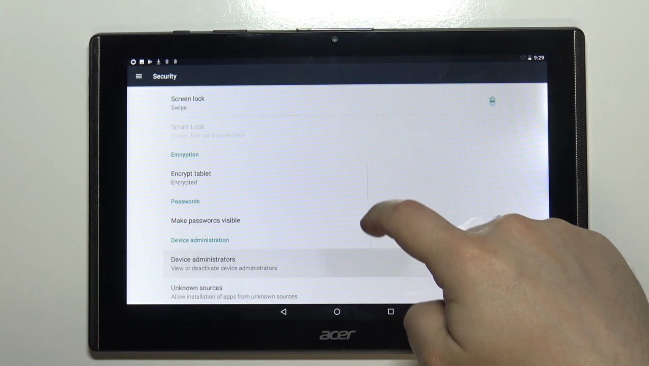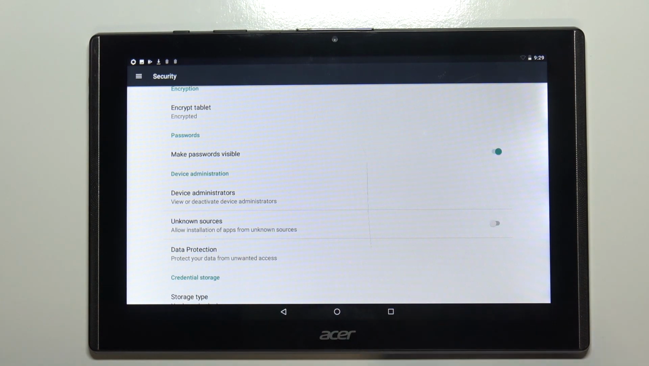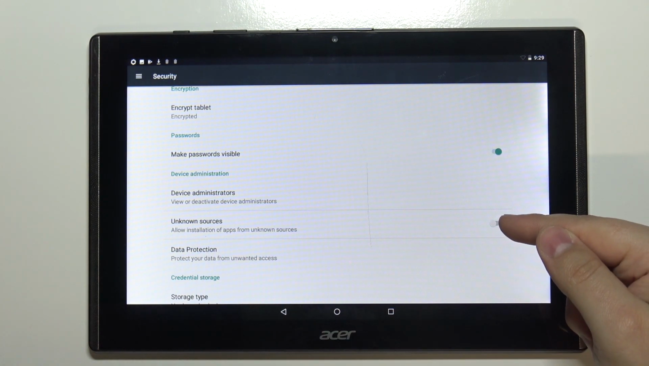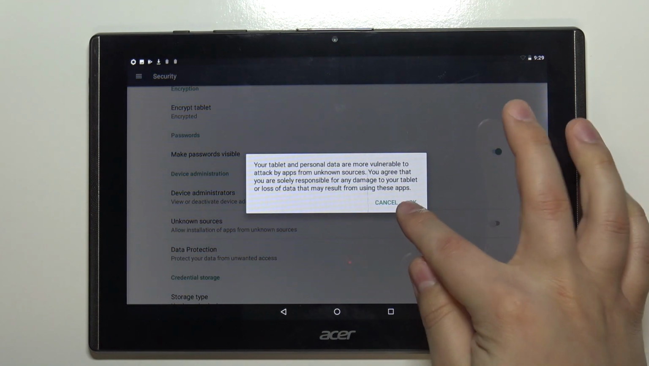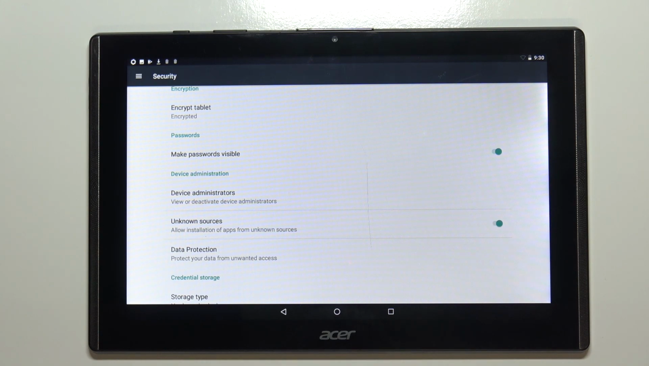Here, scroll down and you should see the unknown sources option. To enable it, tap on the switch next to it, like this, and then tap OK. And now you will be able to install the apps from unknown sources on this device. And that's how you enable the installation of applications from unknown sources on this device.